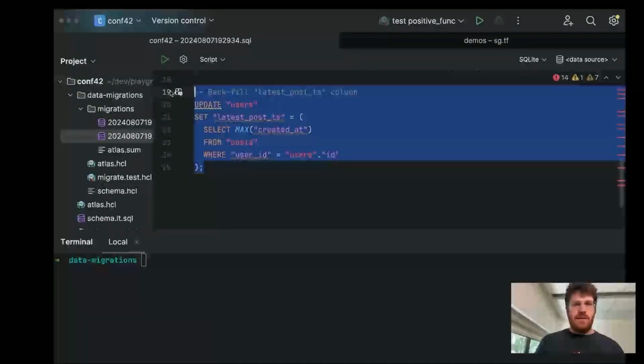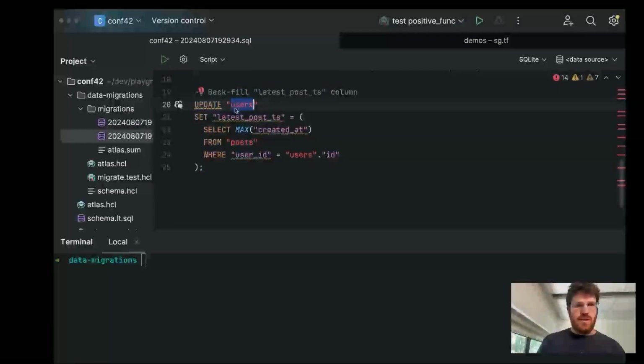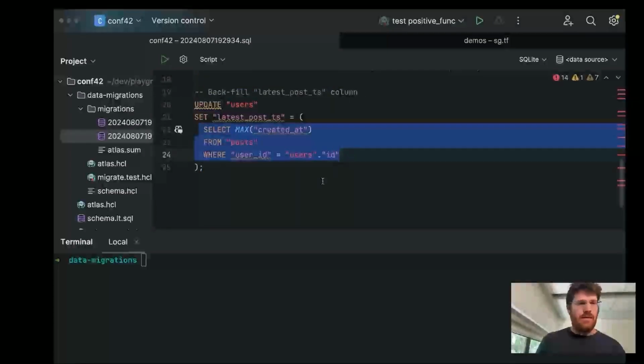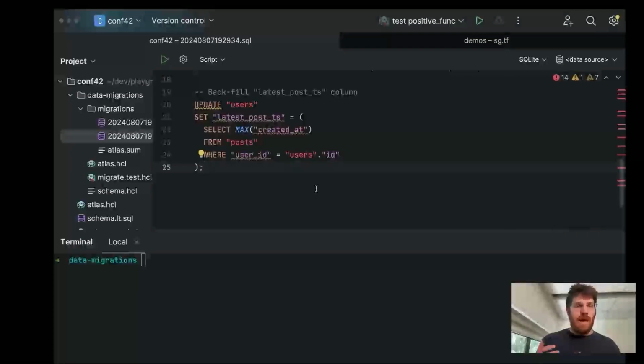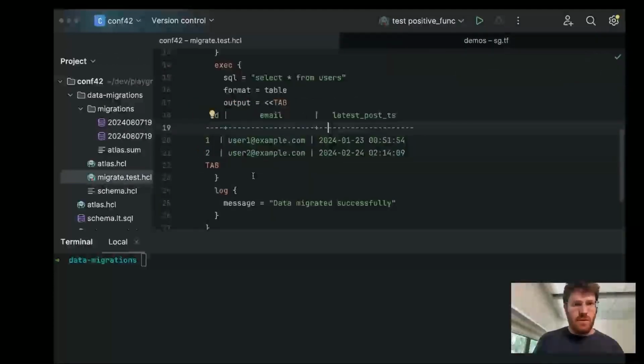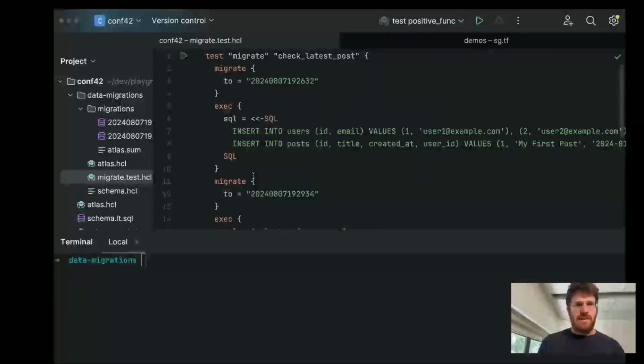We create this data migration, this backfill operation that updates the existing records in the users table with the correct value. Now, how can we be sure that this query, this backfill statement, is correct? The only way that I know to verify software quality in a reliable way is to use testing. So Atlas provides you with this framework to write tests for migrations. And it works like this.